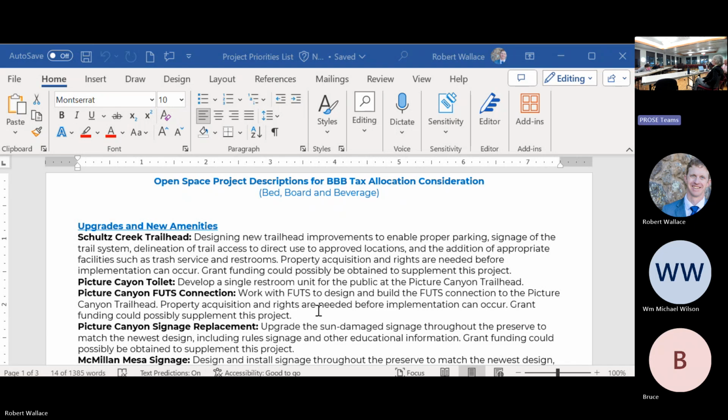Okay, so this agenda item, we started at our last meeting. It was meant to support the Open Space Commission in their effort to review and identify priority maintenance projects or new amenities or acquisitions, which the BBB tax revenues could be allocated towards. So we thought that the next step was creating a list from the PowerPoint that we had. And so I went ahead and put together a list.